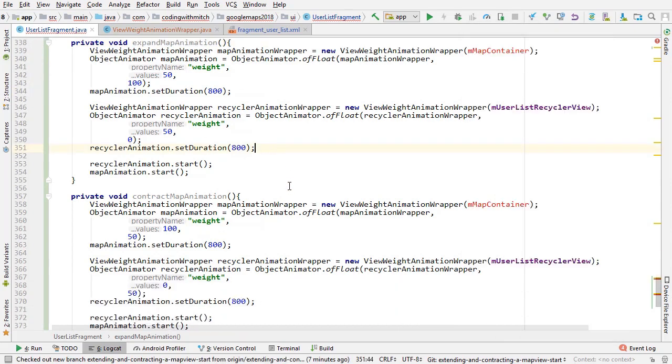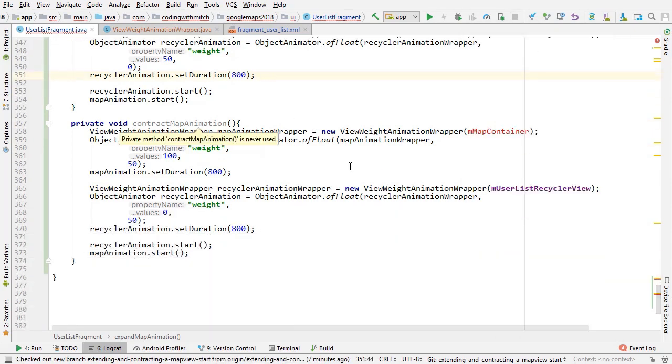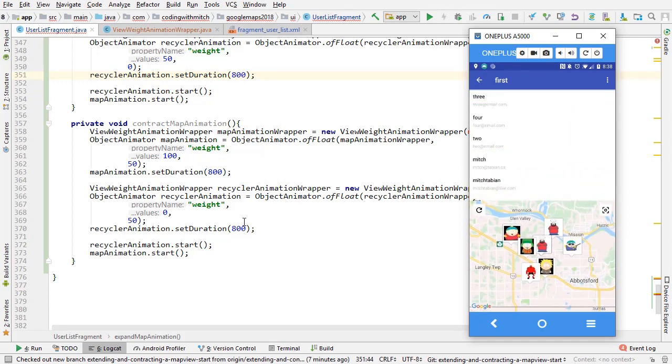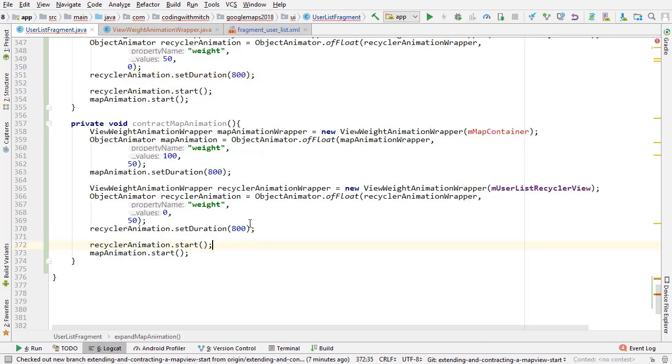So if we scroll down here and we look at the contract method, it's going to be the exact opposite. Here I'll open the map. We have the map starting at 100, and we want it to end at 50. We have the recycler view starting at 0, and we want it to end at 50. So I'm pressing that, and that's exactly what you see. And then you call recycler animation start, map animation start.